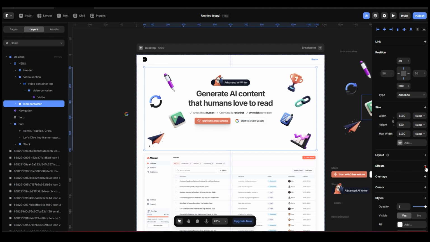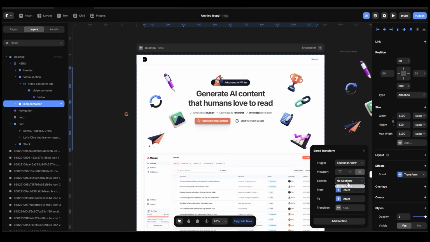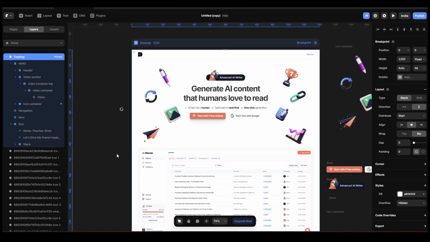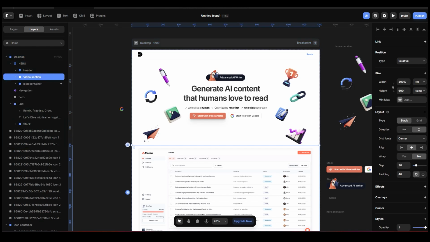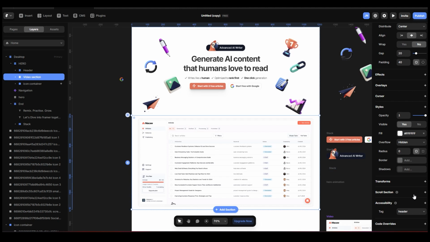Again, we go to effects, and then we go to scroll transform, and then we want, when a certain section is in view, to see the animation happening. But wait a minute, you can see no sections. So we need to go back to our desktop and define a specific section inside this desktop. I'm gonna come here to my video section and define this as my section. So I'm gonna come here to scroll section, and I'm gonna call this my video section.